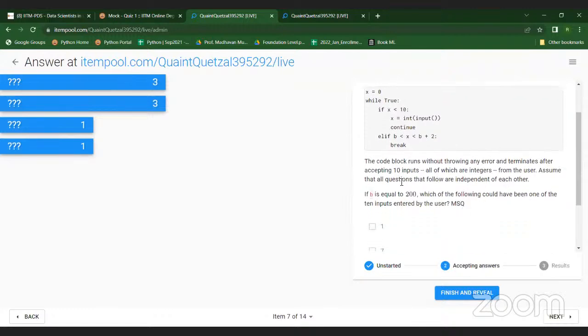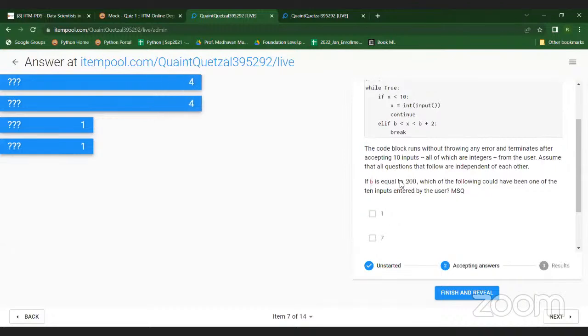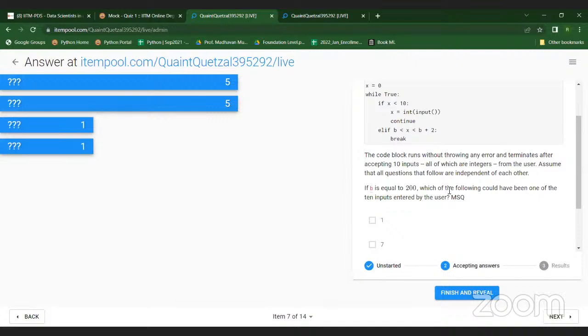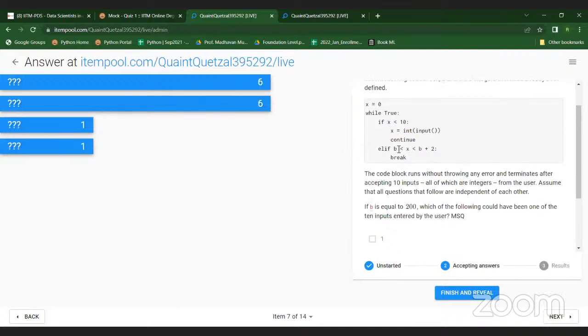I mean, this question is independent of other questions, which is basically what they're trying to say. If b is equal to 100, which of the following could have been the 10 inputs entered by the user? If b is equal to 200, then which of the following could have been the 10 inputs entered by the user?